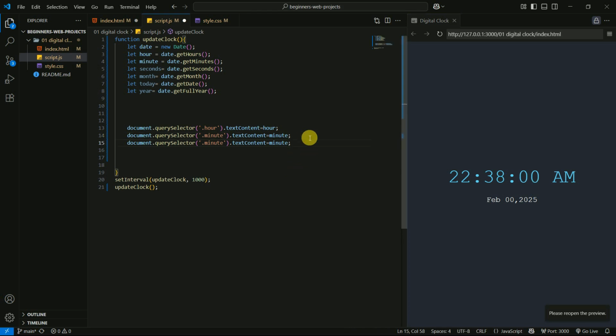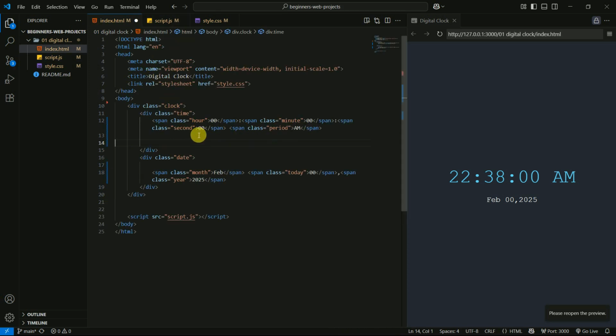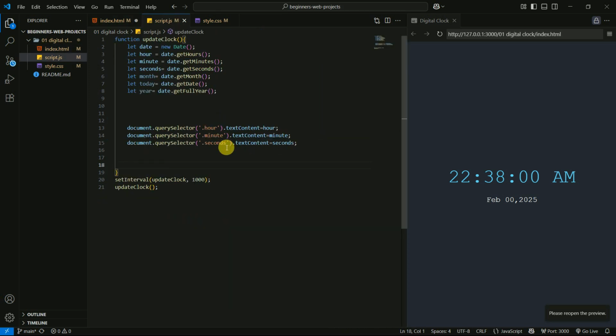Now it's time for seconds. Change this to second and seconds. Why is it not working? Let me check. Okay, so our class is second, and I have added an extra s here, so I have to remove this s. And yep, it's working now. You can see our clock is working.